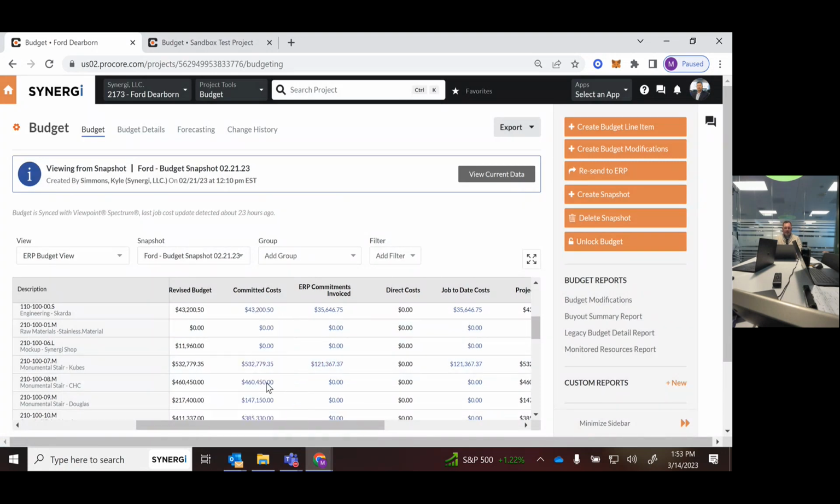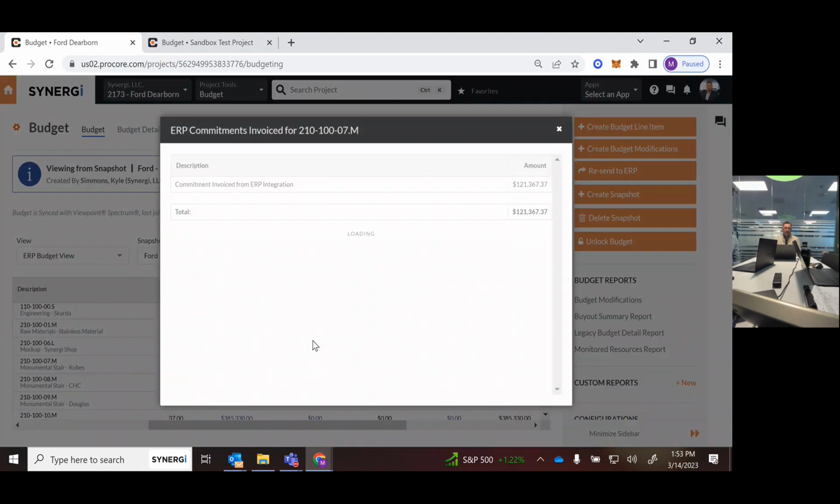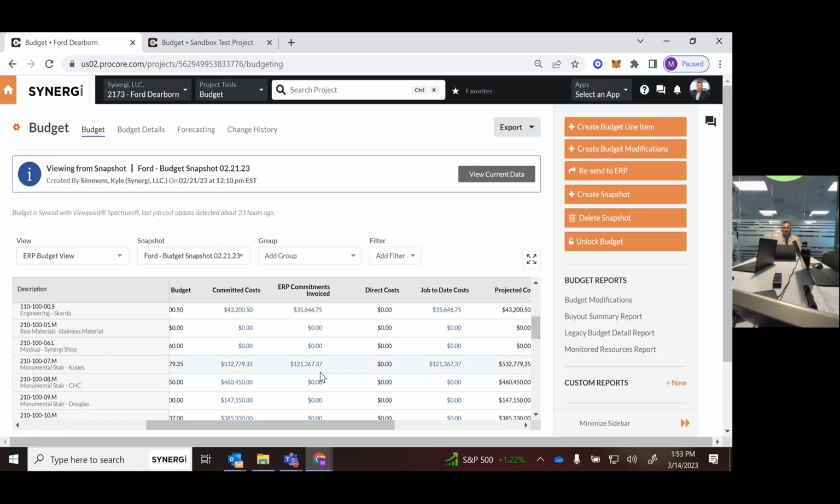So that's what this column then does for us. This column, ERP commitments invoiced, basically is reading the accounting software and telling us how much they've actually invoiced us on those jobs. And that's populating through automatically. Notice though, on this one, I'm not going to get any detail out of that. I can't see how many different invoices they've sent us to equal that 121. But at least I can see the total value.